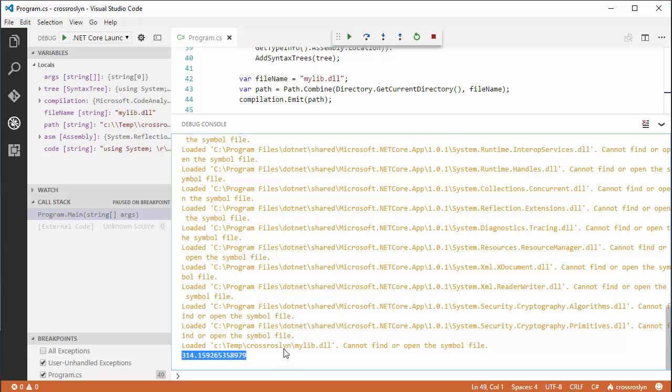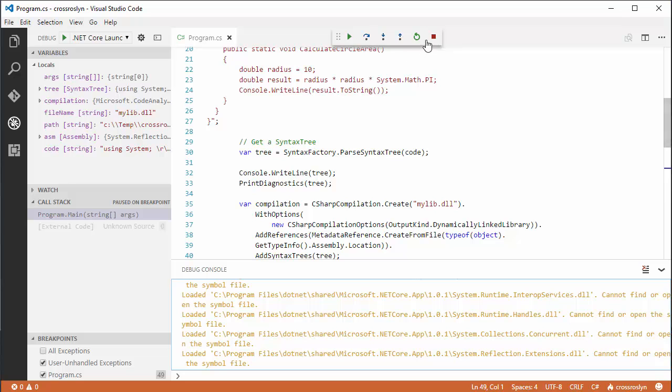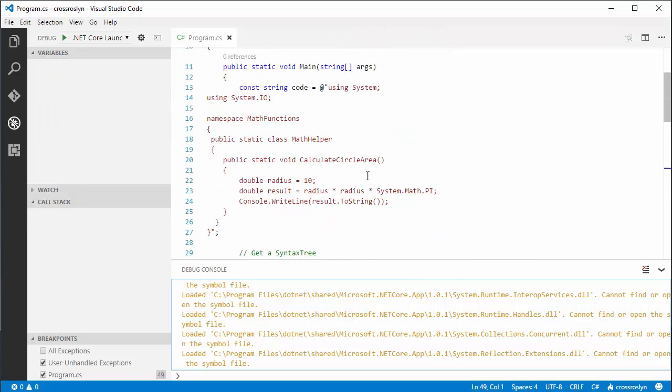Now let's see what happens if I introduce a couple of code issues in the source text. For example, I can remove some symbols. Alright, let's run again.